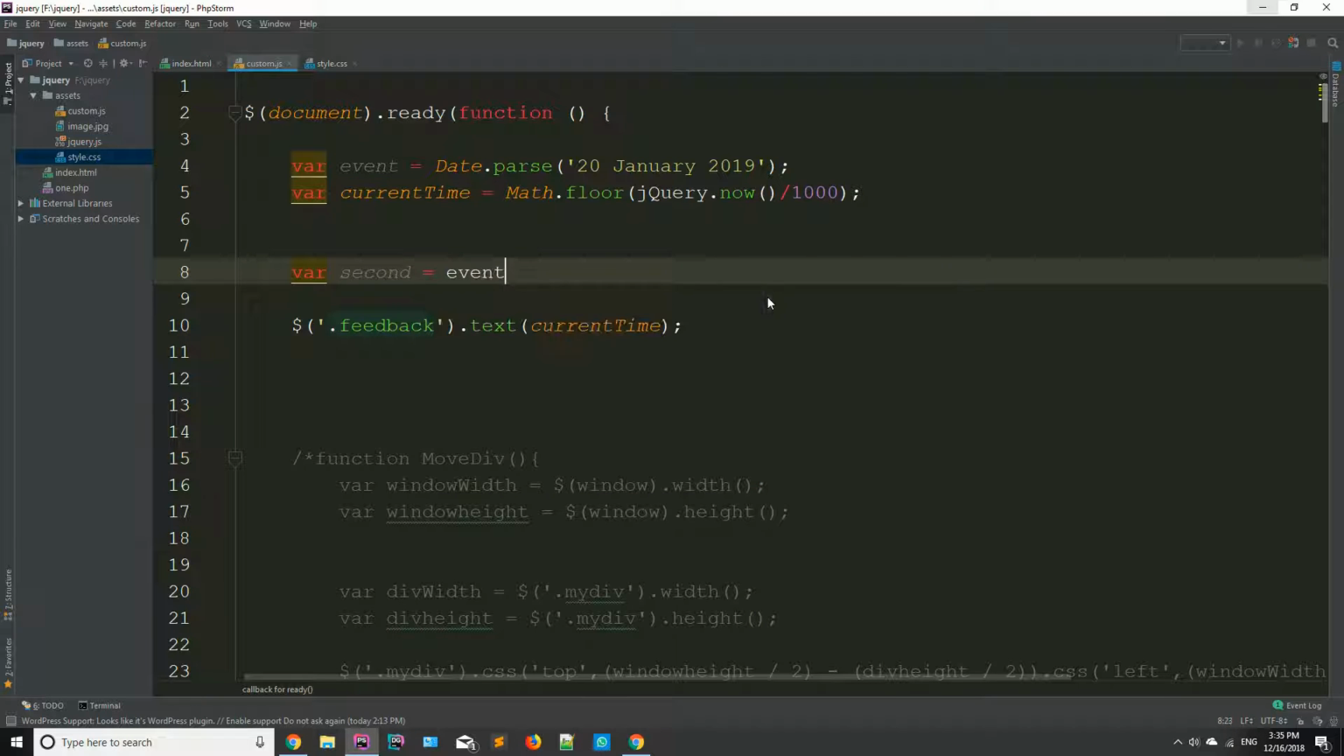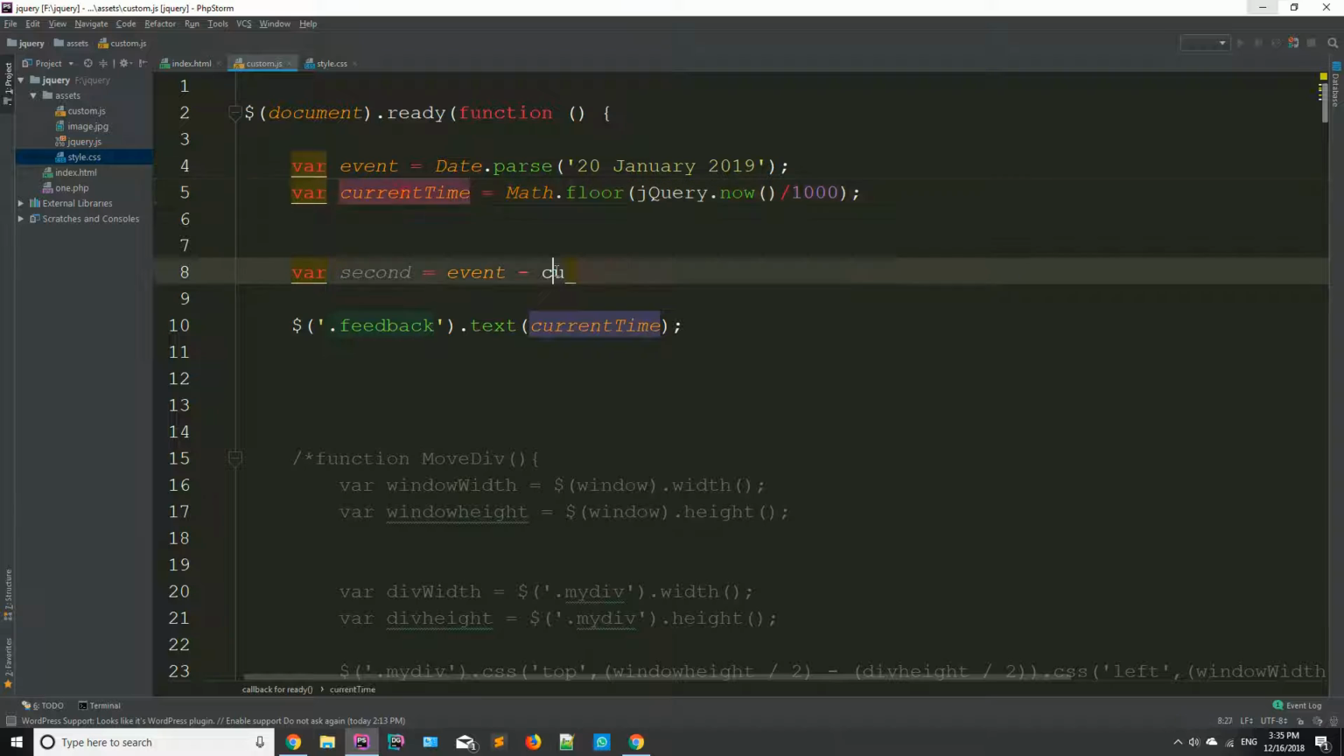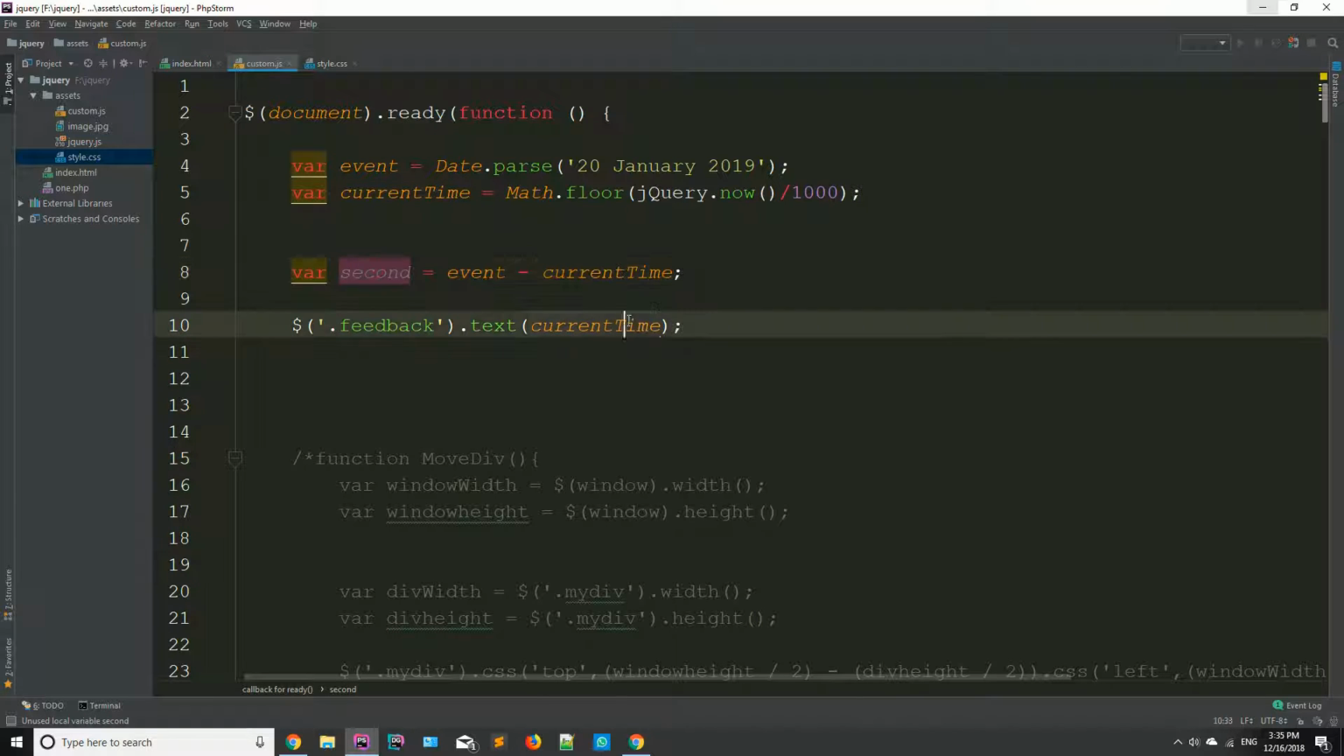How? I'm saying event minus current date, current time, sorry, and assign. Go to the page, refresh the page. Now as you can see, it's showing you a value like this.